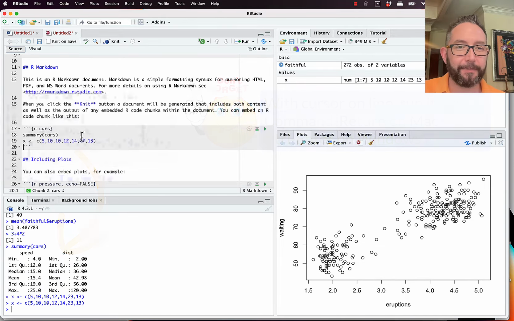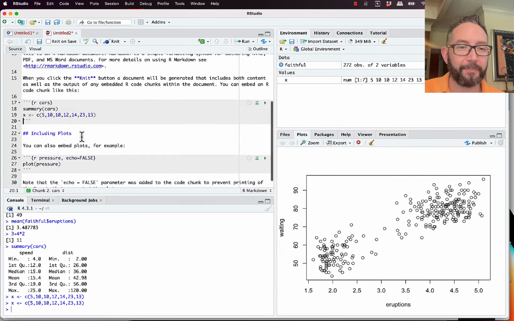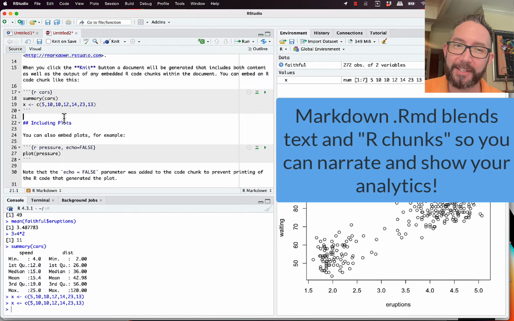And so this is going to give us a spot to kind of narrate our analytics, talk about what our code is doing, and then also have the code in there as well. And so you'll see this format for all of the activities, all of the homework assignments, and that's really where we're going to be doing most of the typing.